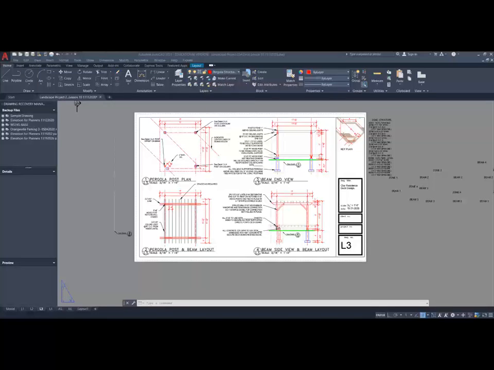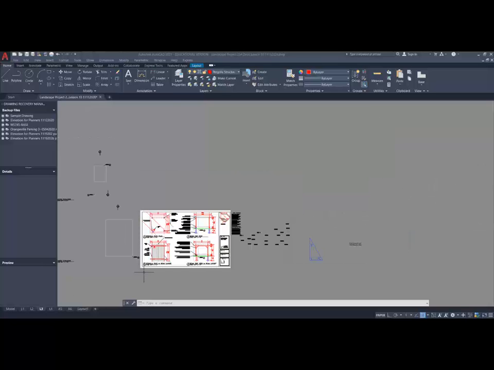So the last part of this process is making sure you have all of your different references. And here I have my title reference bubbles, I have my detail reference bubbles, but I don't have my sectional reference bubbles. So let's take a look at what that exactly means. So my sectional reference bubble, and you've had this from previous projects that we've worked on.